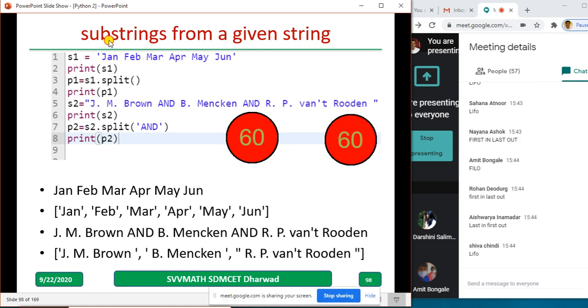Now, substring from a given string. I assigned S1 equal to January, February, March, April, May, June. I have printed. Then P1 equal to S1 dot split. When I split it, January, February, March, individually these words will be assigned to the P1. And simply I am printing P1.